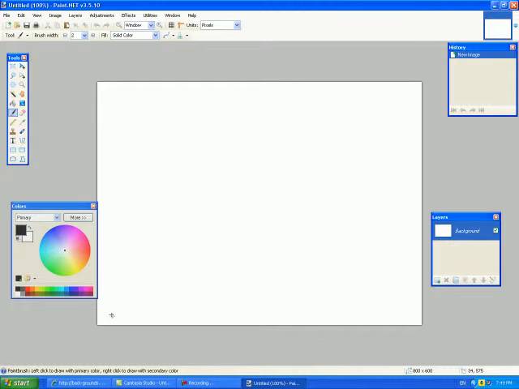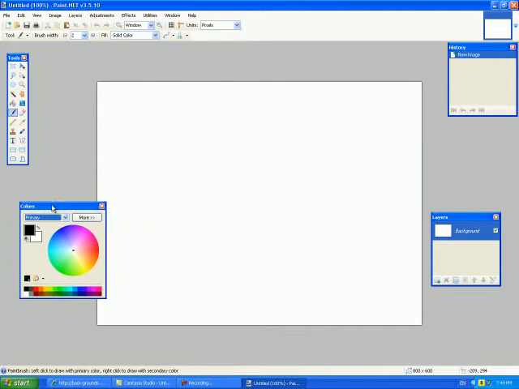Now this in front of you is called the interface. The interface is very important because this is where all of the magic happens. In front of you, you'll have four windows: the Tools, History, Layers, and Colors window. We also call these palettes. We call them palettes because you can move them around.